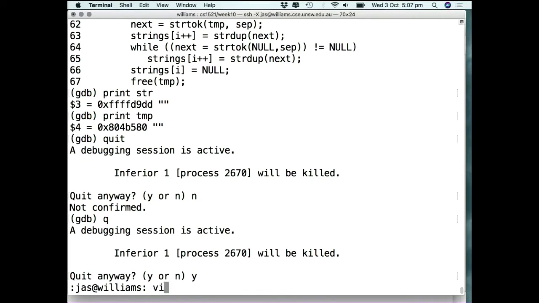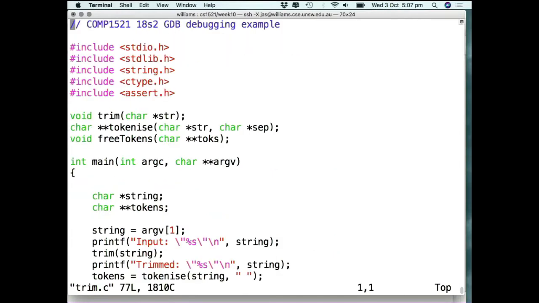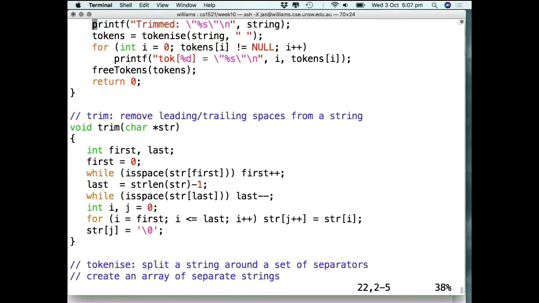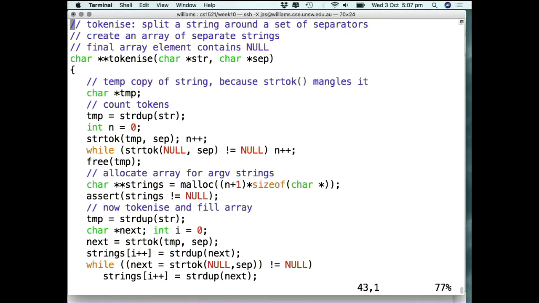Yes, quit. All right, so let's go back to the C program. This is why it would be nice if I had one window here with the C code in and one window with the debugger, which I can't do on such a small screen, but you can easily do on the workstations in the lab.